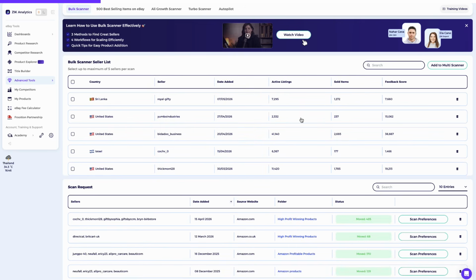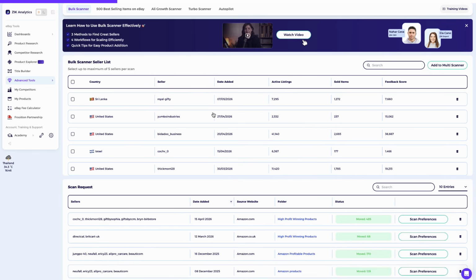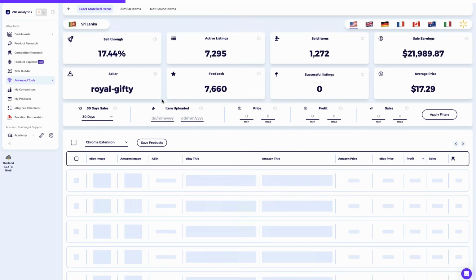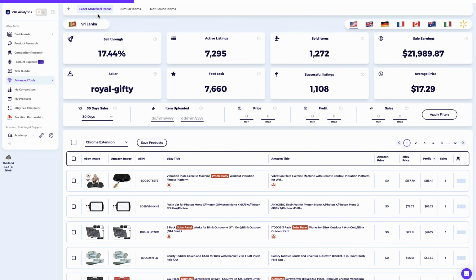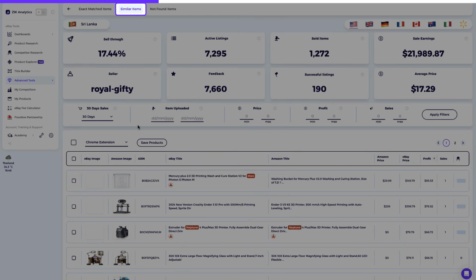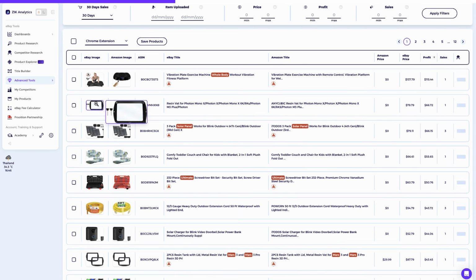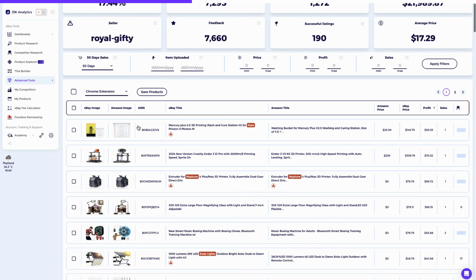Okay, now this part right here takes me directly into a tool called the bulk scanner, which honestly is one of my favorite tools in ZIK Analytics. Okay, and here's why. ZIK already does a huge part of the work for us by automatically separating the products into 3 different categories: exact match items, similar items, and not found items. Now, the exact match items are pretty straightforward. These are products where ZIK was able to identify the exact supplier of the item. The similar items section is also very useful because it can help you find alternative versions, like variations or even upgraded models of products that are already selling well.